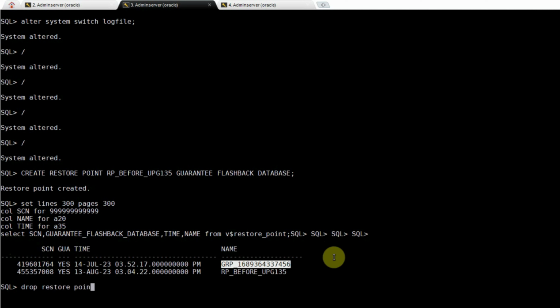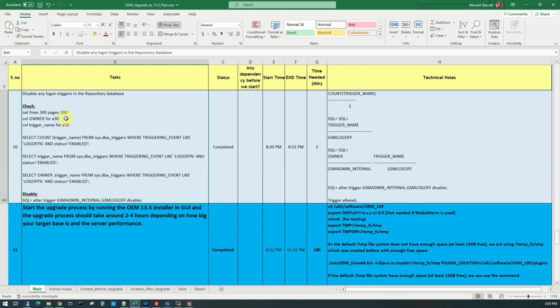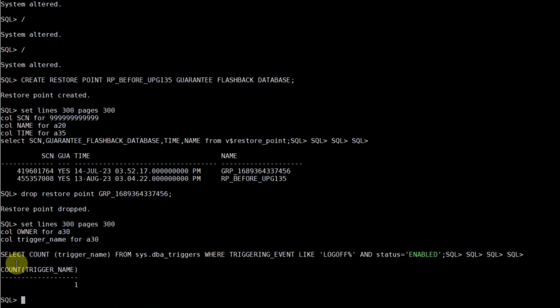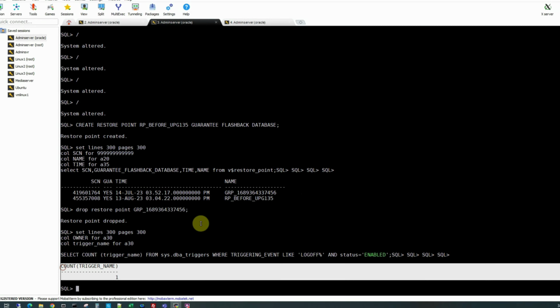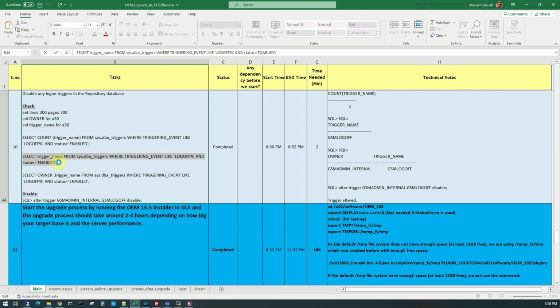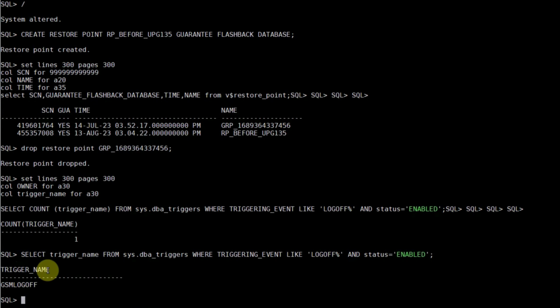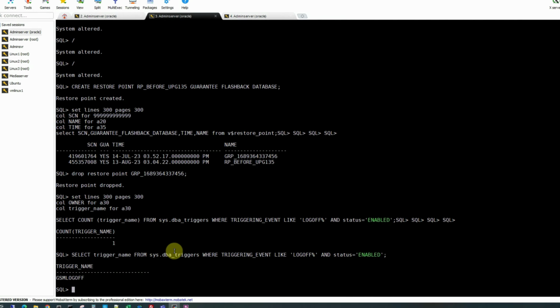Number 10, disable any logon triggers in the repository database. So first we have to find out if there is any logon trigger available and enabled in the database using this query. I will copy the SQL commands one by one and execute them in the sys session. And we see that the first one is giving a count of a trigger. It means we have at least one logon trigger in the database, and we will find out whether that trigger is enabled or not using the second query. And we see that the trigger named GSM_LOGOFF is in an enabled state.